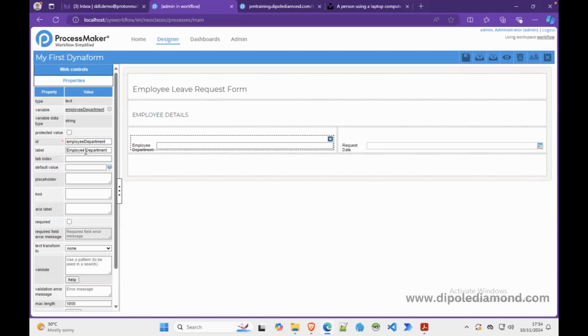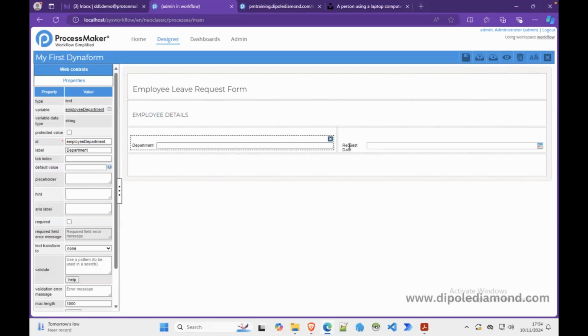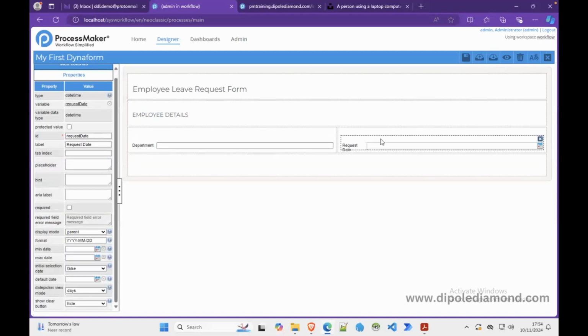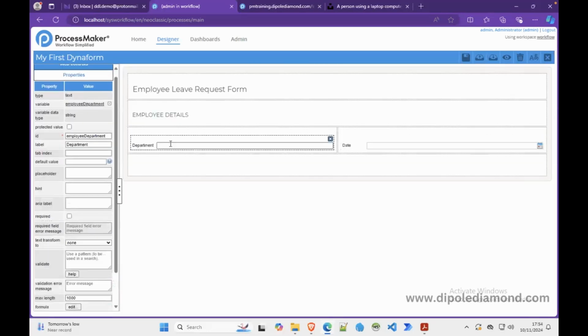The label can be what is there by default, based on what ProcessMaker has intuited from the variable name you've given to the web control. Or you can decide to change it to something else. I can decide to remove employee from there altogether, and when you preview now, you see department instead of employee department. And for this one, we can also change the label for the date time to just dates, and once you preview, you're going to see dates. Okay, so let's go back to our text box and see what other properties can be very useful to us.